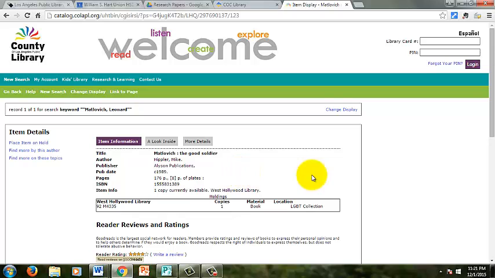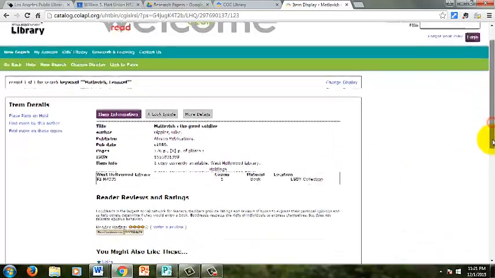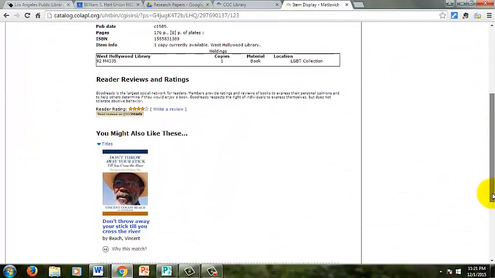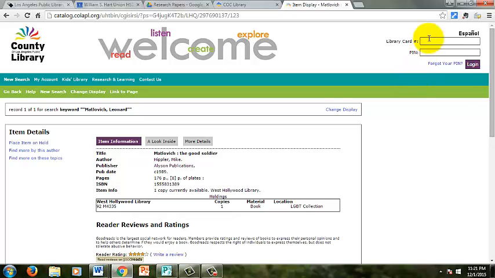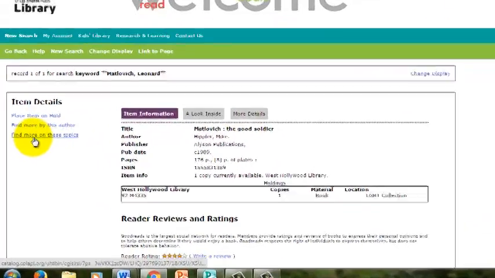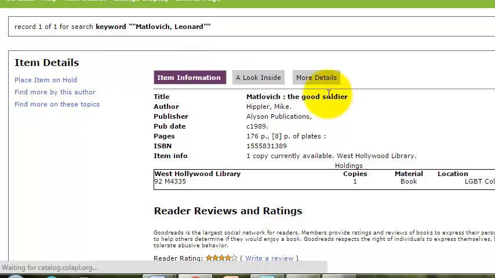Okay, here's Leonard Matlovich. What is this? Item information, West Hollywood Library. This is a book. You may want to try to get this sent. When you have your library card and your PIN number, that's sometimes when you can place the item on hold, and you can find out more on these topics. Sometimes they'll lead you to the other things.